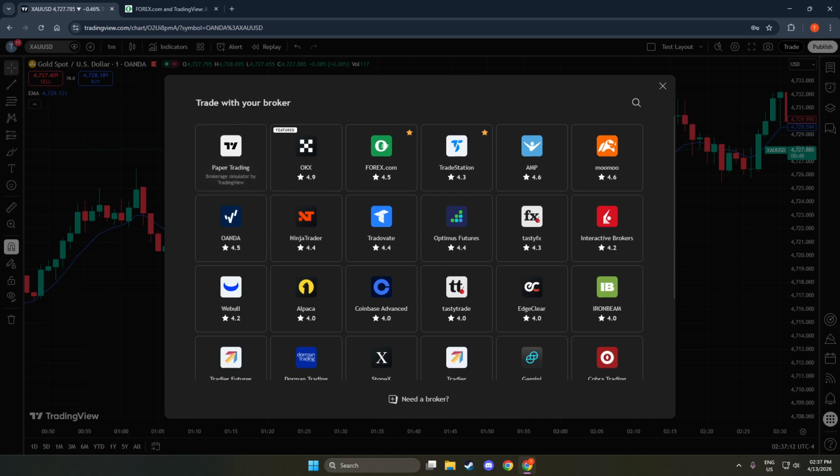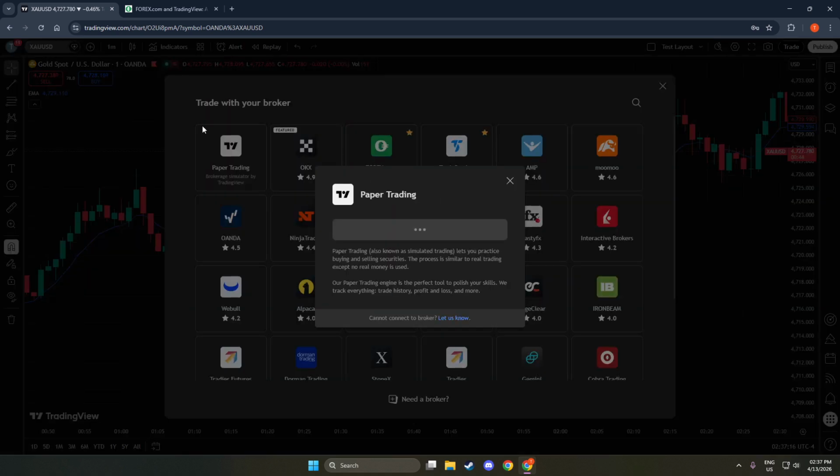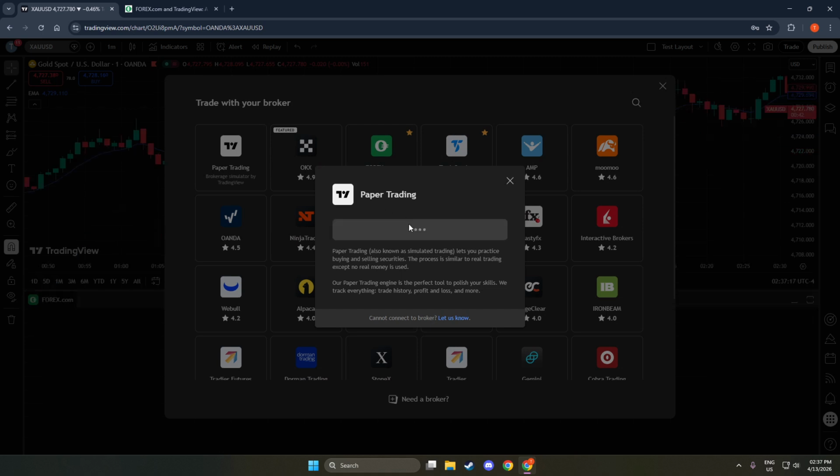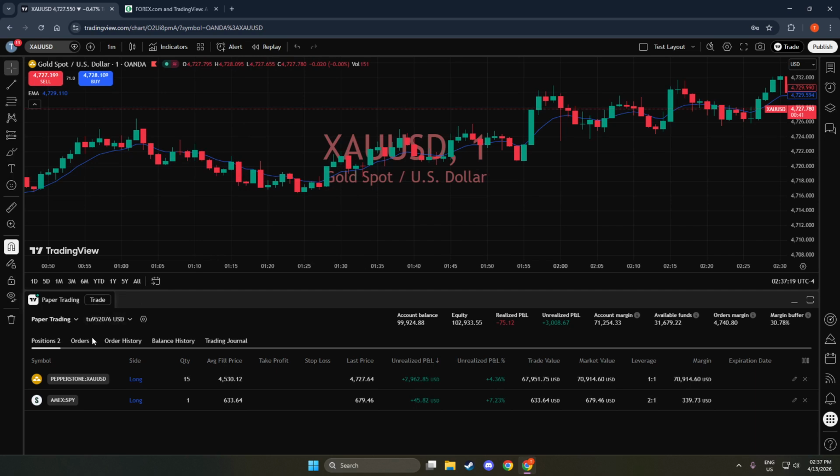Next, go to the trading panel and choose whether you want to buy or sell. Clicking buy means you expect price to rise. Clicking sell means you expect it to fall. When you hit that button, TradingView opens the order window for your connected broker. This is the ticket where you confirm all the important details before sending the order.